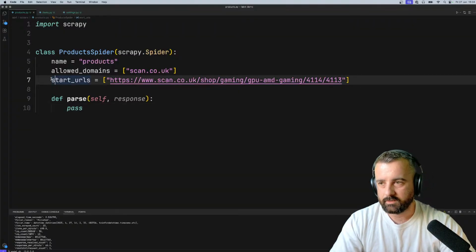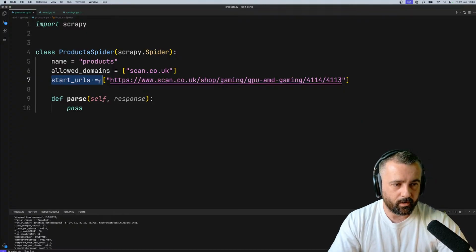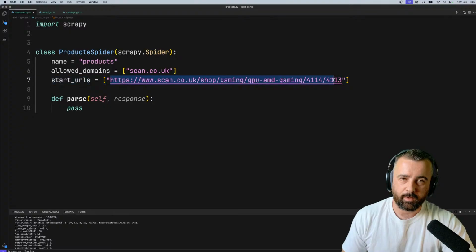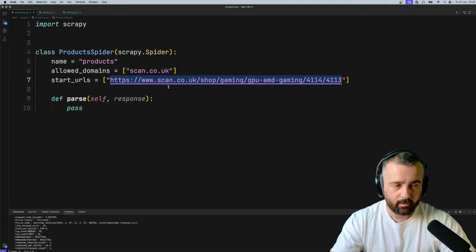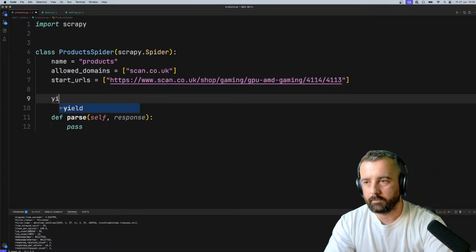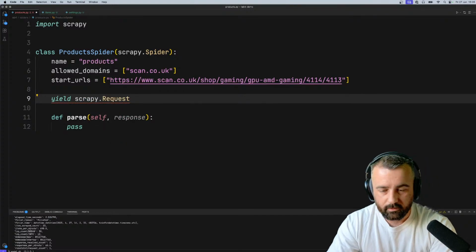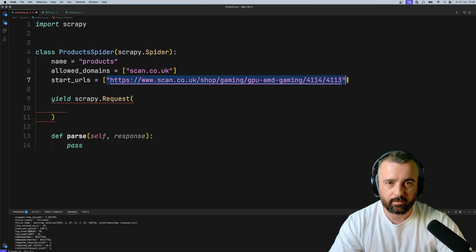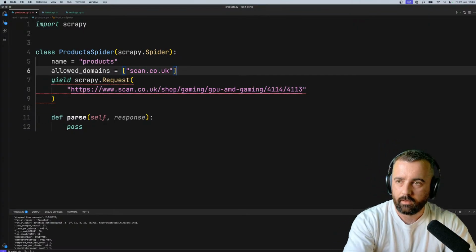But what we need to do here is that this start URLs is the basic way that Scrapy is going to do this. So we are going to need to change this slightly, because when we make the first request to this page, we want to pass some extra parameters into the request that goes to the Zyte API. So I'm going to yield out a Scrapy request, scrapy.request. And within this, we're going to give it the URL, because we want it to go to this page. Now, this is just doing exactly the same thing as this at the moment.